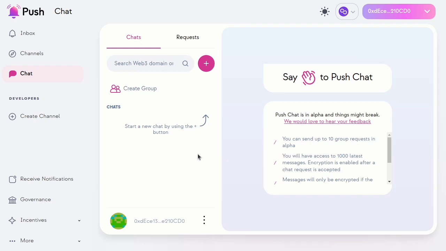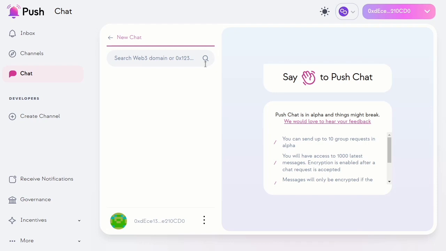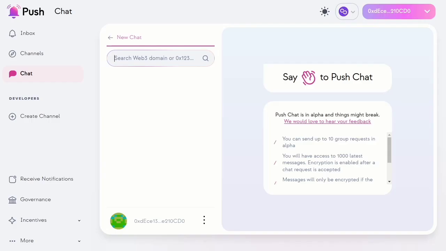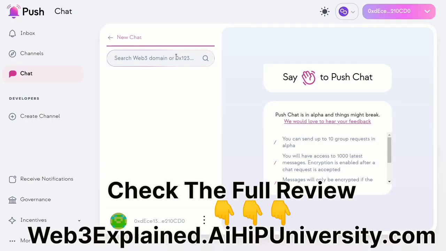1. Enables wallet addresses to send and receive messages. 2. Secure and privacy focused. 3. No personal identifiers required. 4. Compatible with any dApp, Web3 wallet, or backend. And a lot more.